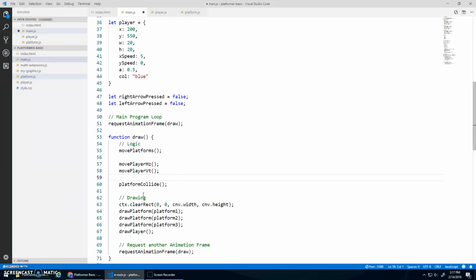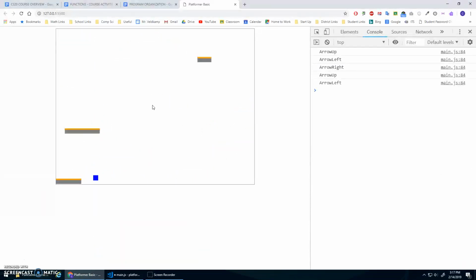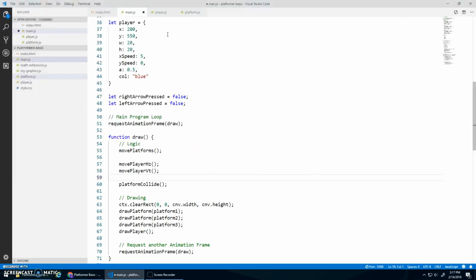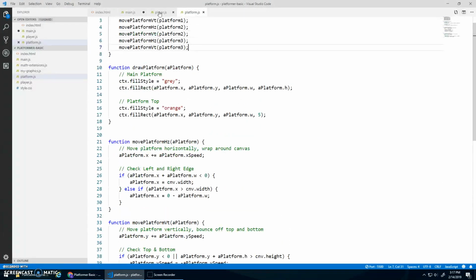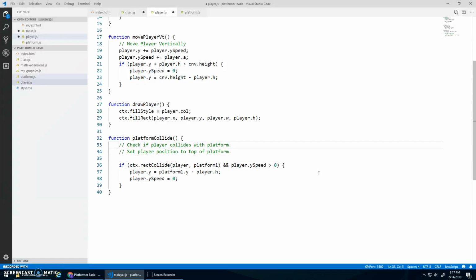Okay. Now, oh, hold on. Platform collide. Oh, dear. I don't collide with that platform. I don't collide with that platform. It must be that one. Okay. So I need to do the same thing with platform collide, which is inside my player. There we go. So platform collide, what do I need to do? Check if player collides with platforms. Set player position to top of platform.